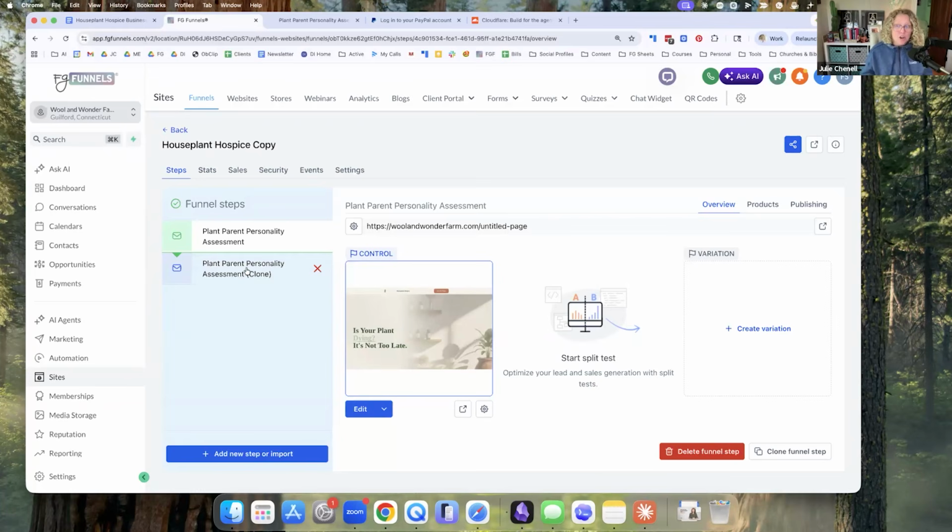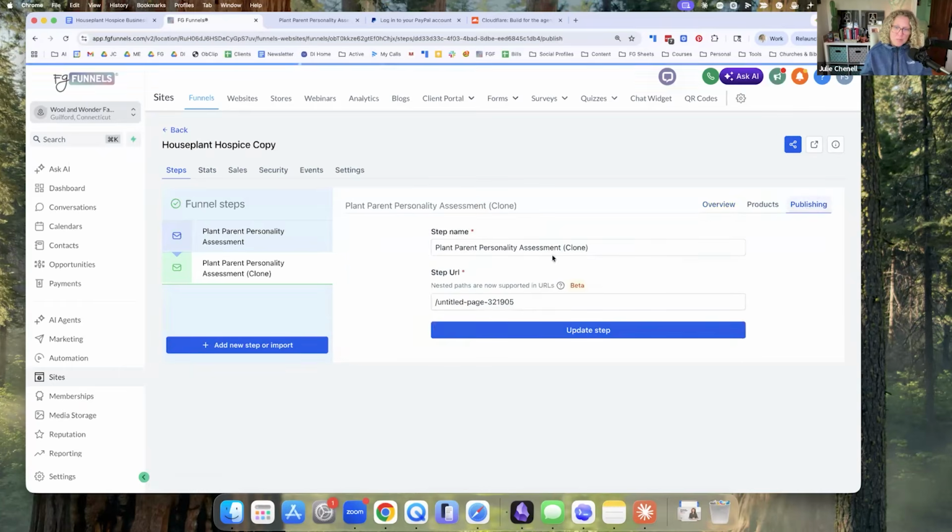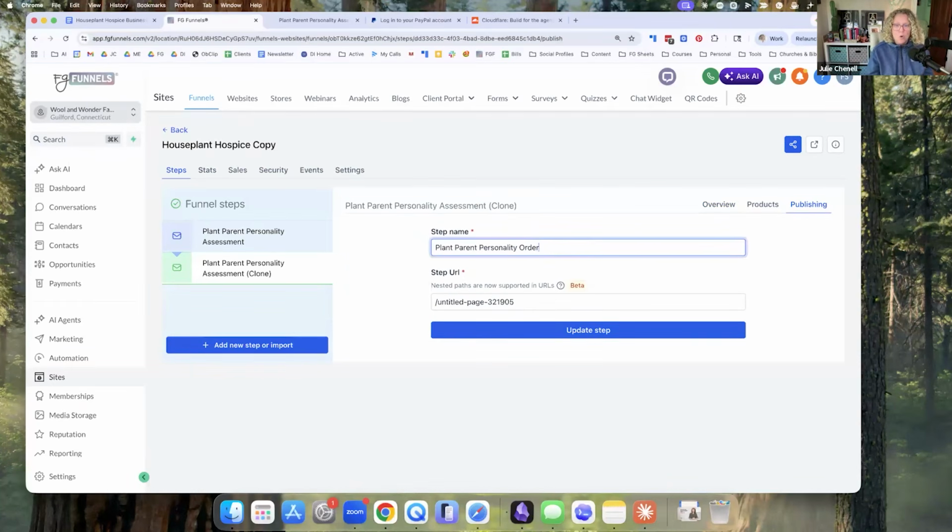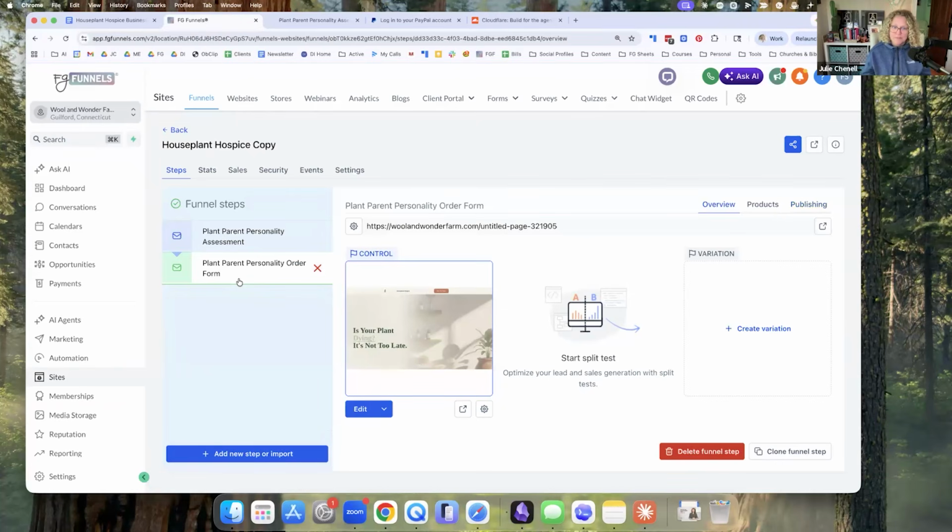Now, I want to actually call this what it really is. So I'm going to click on it. Before we go into the page to edit it, we're going to go over to publishing, this little button right here. We're going to change this to say order form. That way we're not confused. This is the assessment page. This is the sales page. And this is the order form. So now we've got two pages in the funnel.